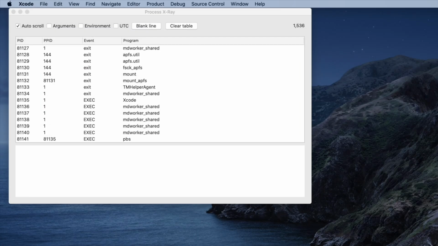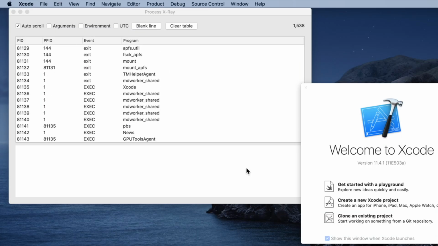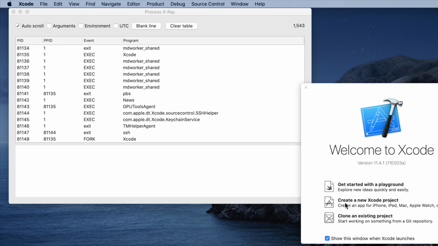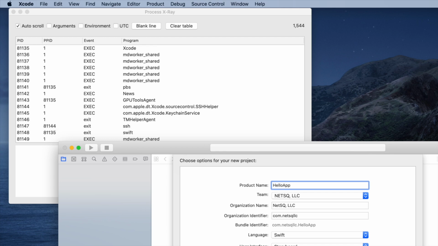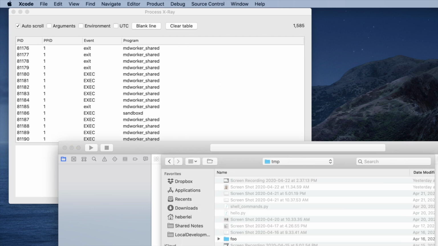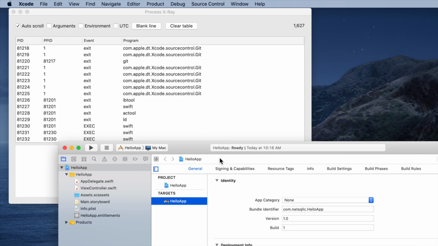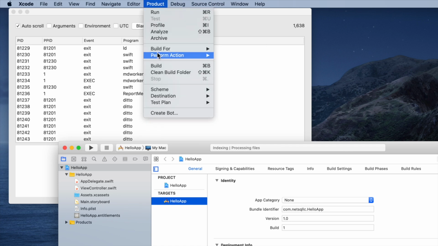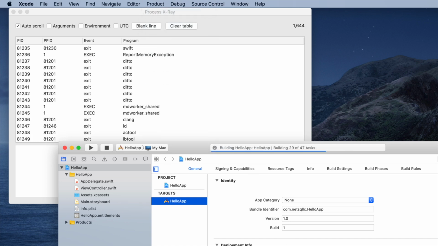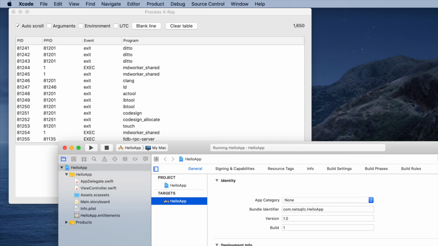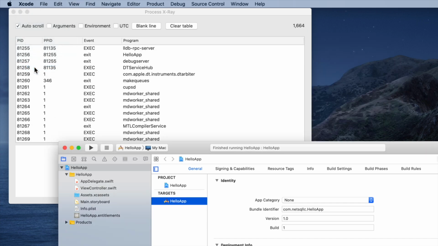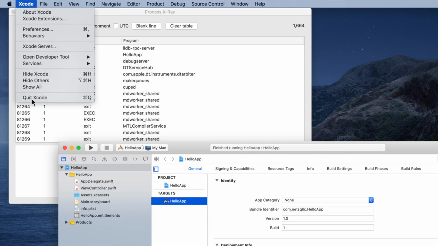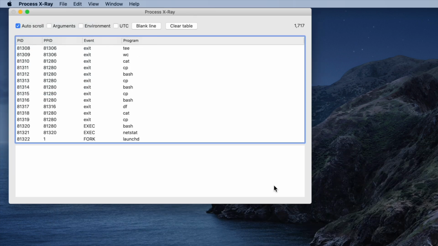Have you ever wondered what Xcode does behind the scenes? It turns out quite a lot. Here is an example of starting Xcode, building the default program, quitting the program, and then quitting Xcode. So many things happen behind the scenes.